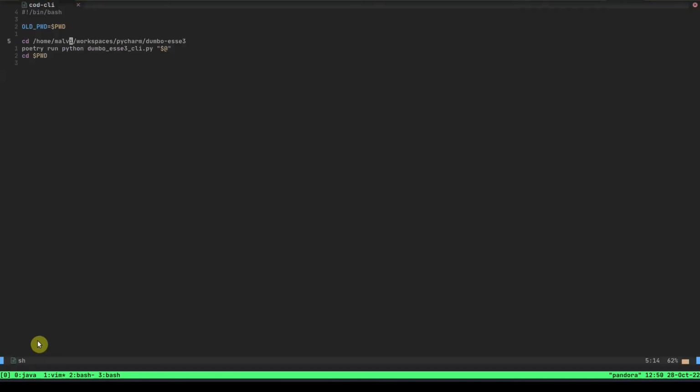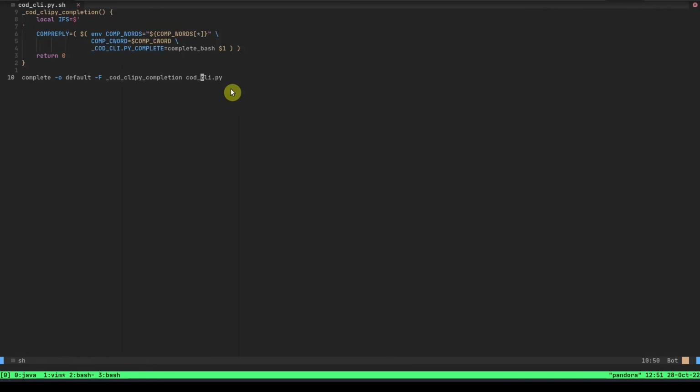Now, in this case, I'm going to temp. Then I guess there was code. And then I want to run poetry run python code cli. I don't want to complete this code underscore cli py, because I will never really execute it this way. You have seen, we need poetry run and so on. What I want to complete is this command.